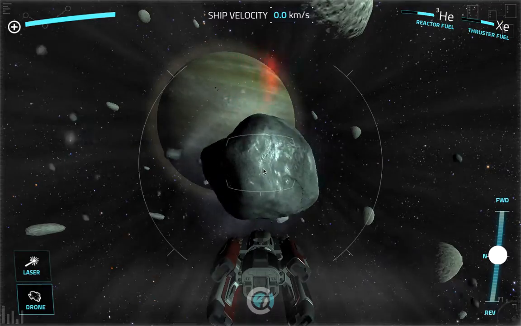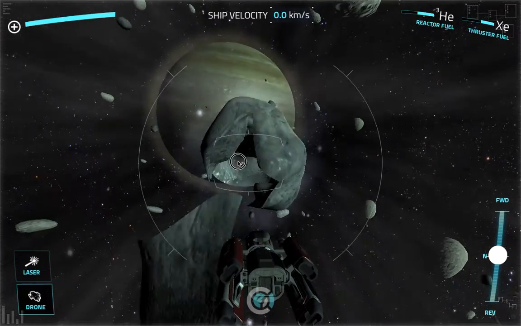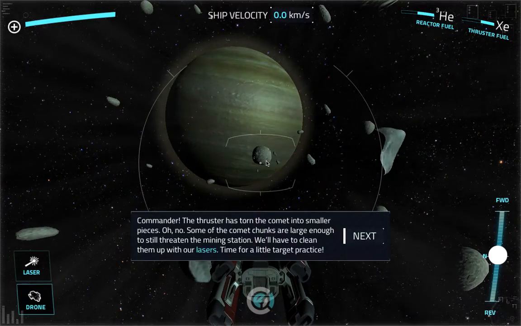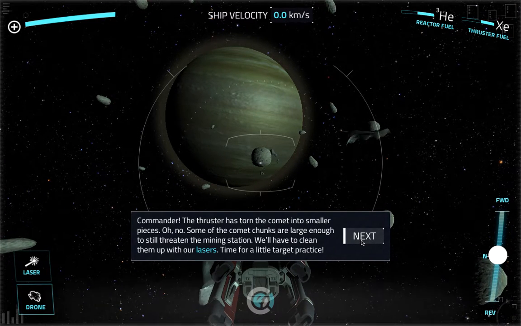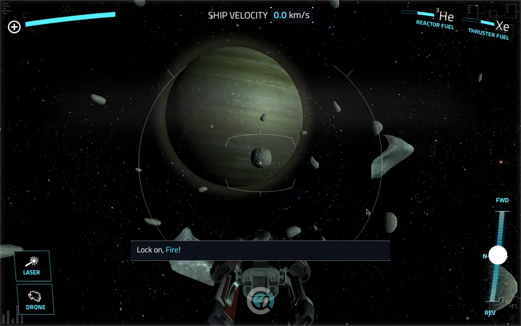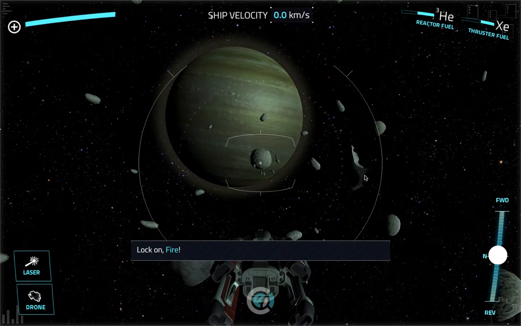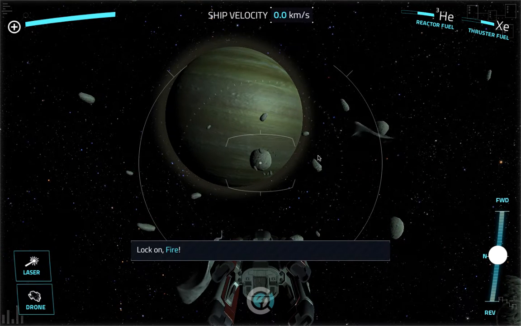Very transparent. So you kind of fire at the comet, and it explodes. Commander, the thruster has torn the comet into smaller pieces. So now it's just telling me to fire on some of the rest of the debris and destroy it before it hits the ship.